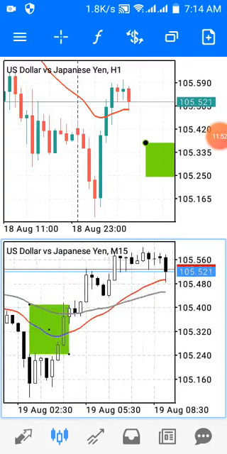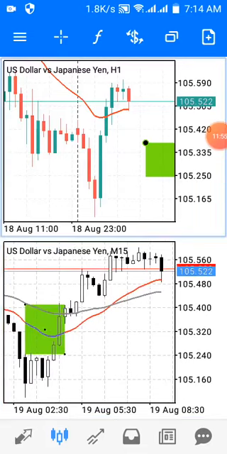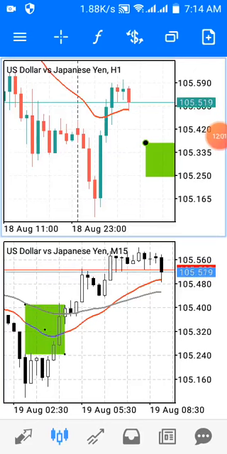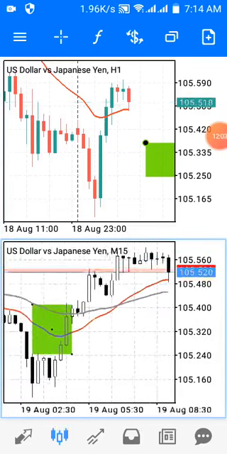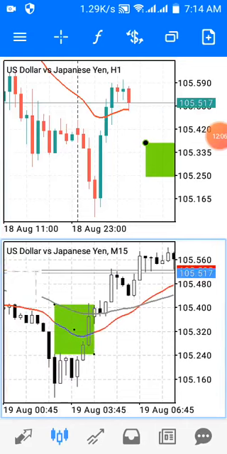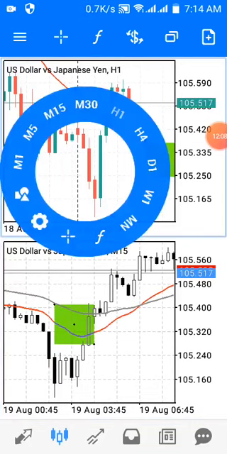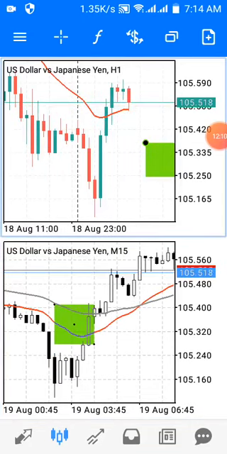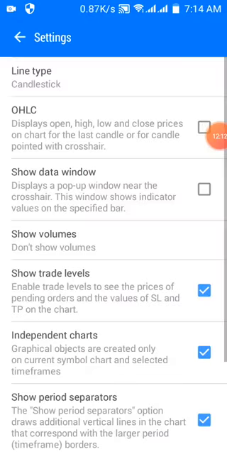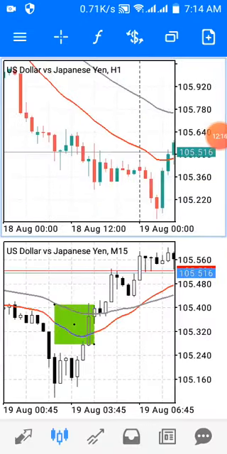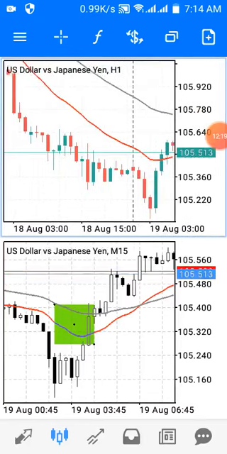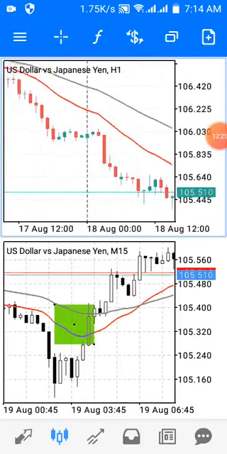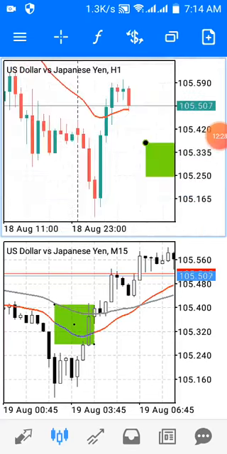Okay, now on the 1 hour time frame, which is the upper window, we can see what USD/JPY is doing, and the lower time frame, which is 15 minutes, we can also see what it has done. Now for the 1 hour time frame, let's zoom in. Sorry about that. Okay, you can see that the 21 EMA is under the 50 EMA, which is a bearish trend.